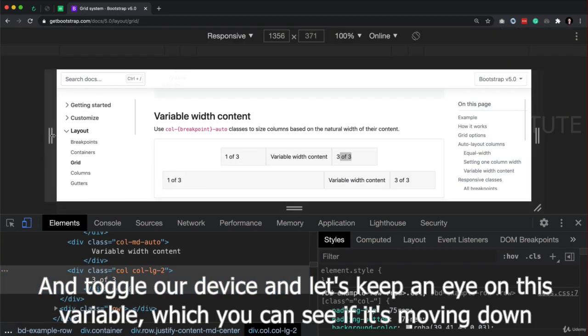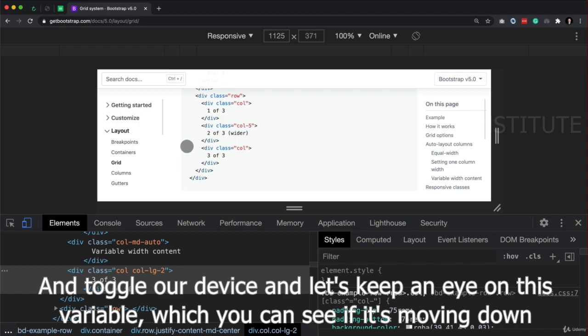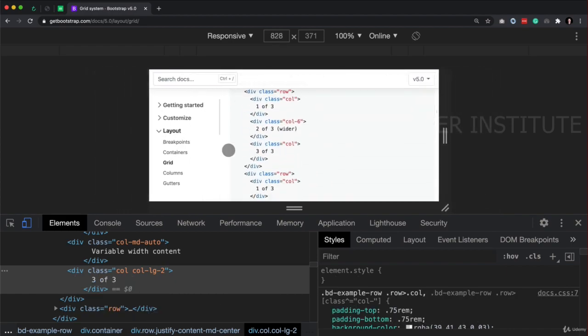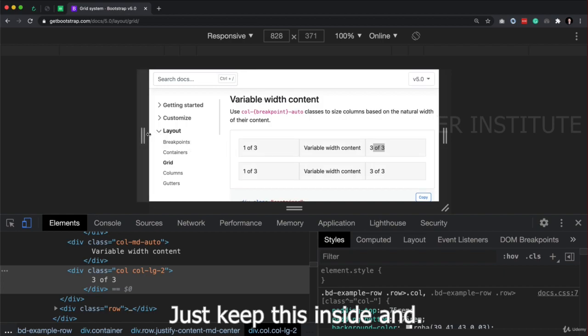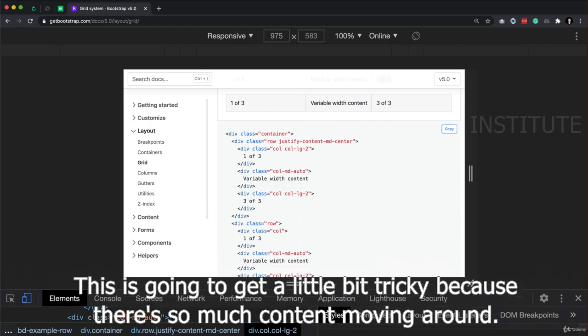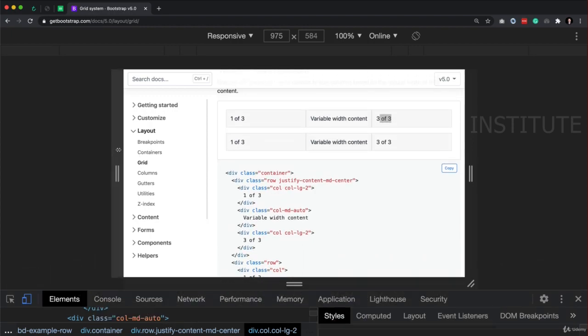Let's go ahead and just right click and inspect and toggle our device, and let's keep an eye on this variable width. You can see that's moving down because it's becoming responsive. Let's just keep this in sight, and this is going to get a little bit tricky because there's so much content moving around.